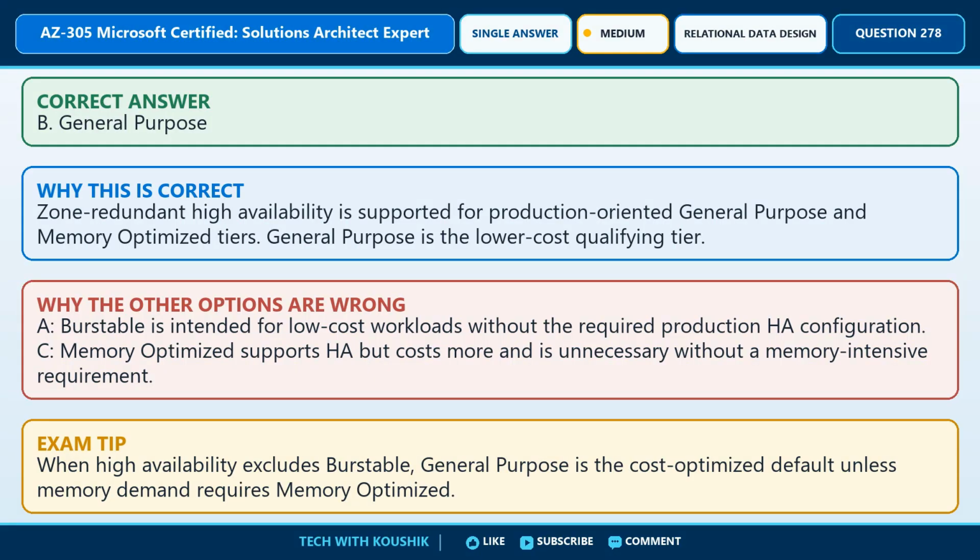The correct answer is option B, general purpose. This is correct because zone-redundant high availability is supported for production-oriented general purpose and memory optimized tiers. General purpose is the lower-cost qualifying tier. A. Burstable is intended for low-cost workloads without the required production high availability configuration. C. Memory optimized supports high availability but costs more and is unnecessary without a memory-intensive requirement. When high availability excludes burstable, general purpose is the cost-optimized default unless memory demand requires memory optimized.